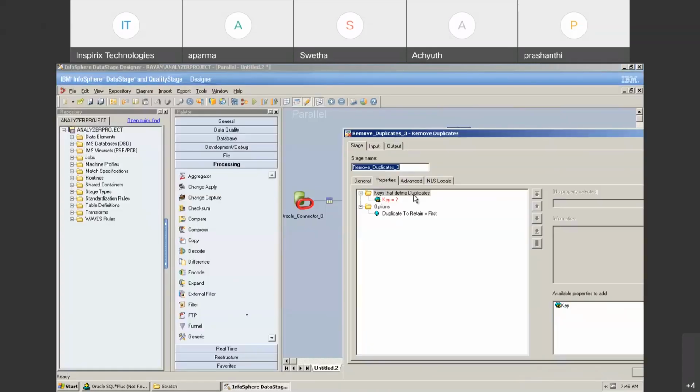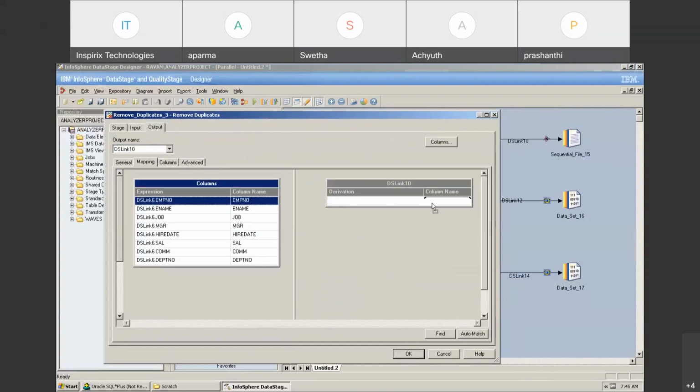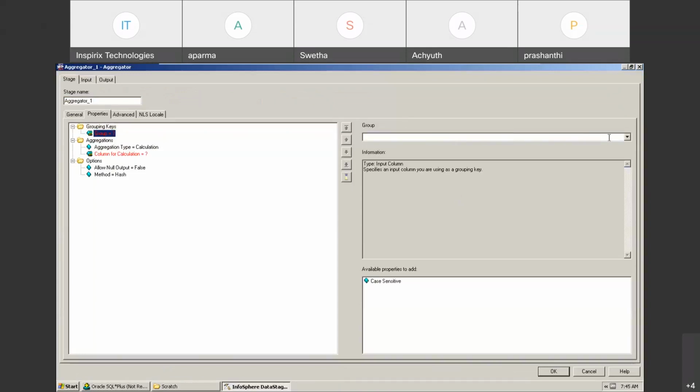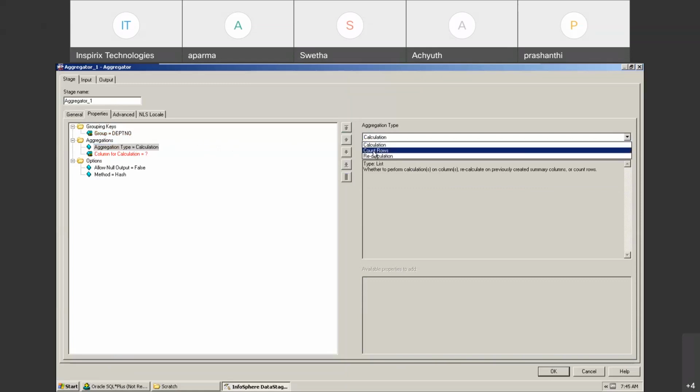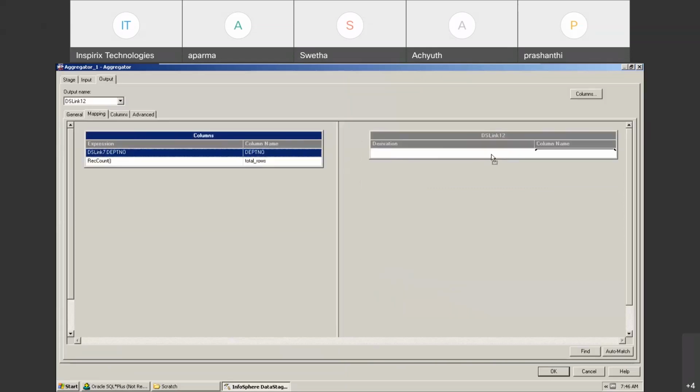Here, after remove duplicate, based on what column you want to remove the duplicate, department number. Go to output and then map the output columns. Aggregator: let's say group is department number. I want to do a count of rows, total underscore rows. Go to output and pass the columns.